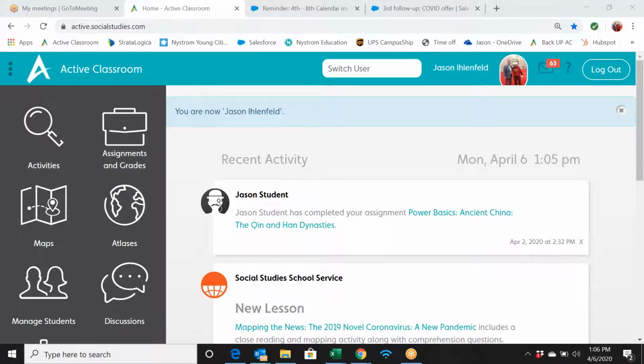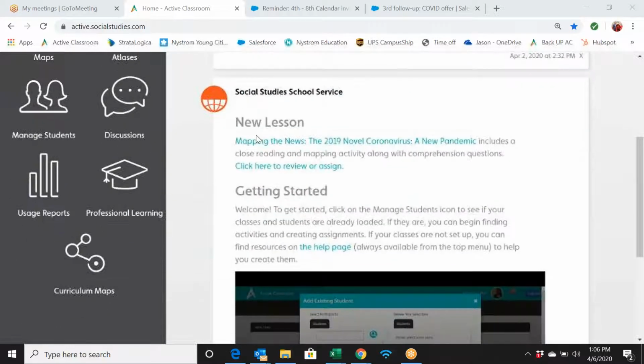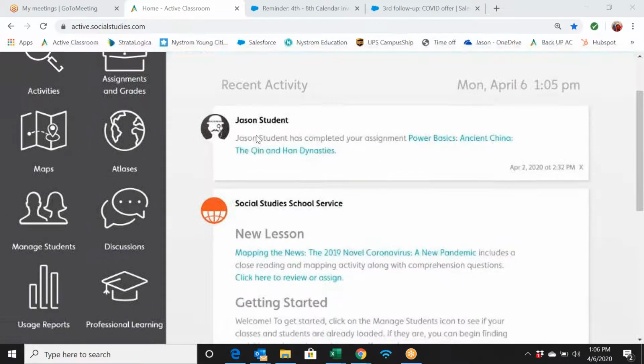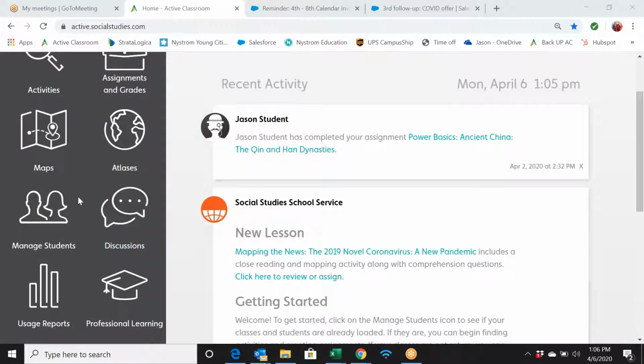Simply go to activeclassroom.com. Once you have your username and password set up, you'll always just go to activeclassroom.com and click to remember your password, and it'll remember you. So if you need to set up students, let me make sure I'm in the right account.